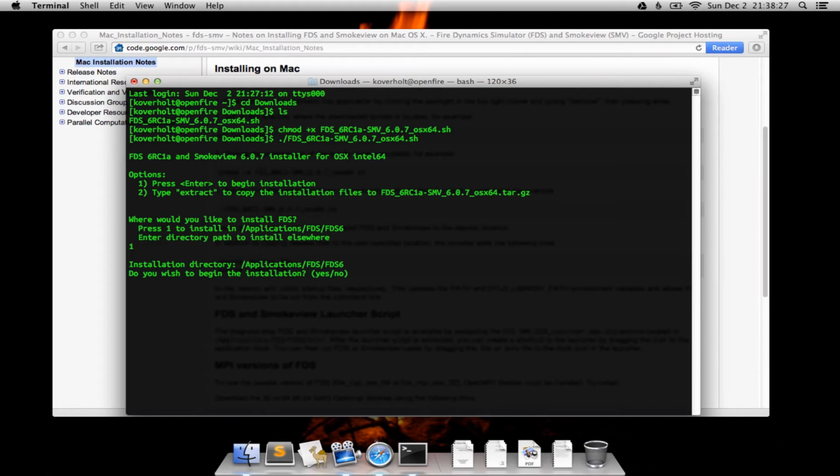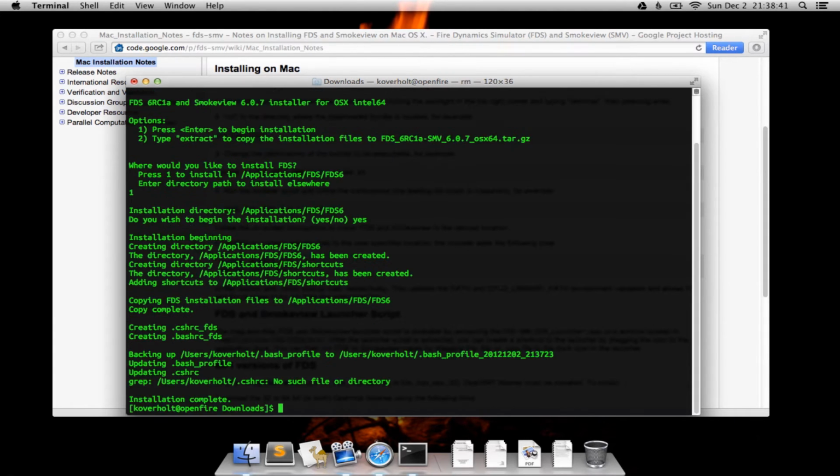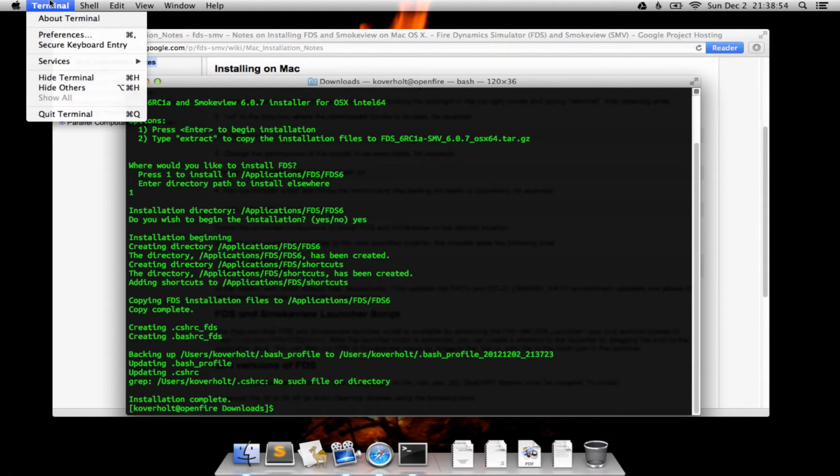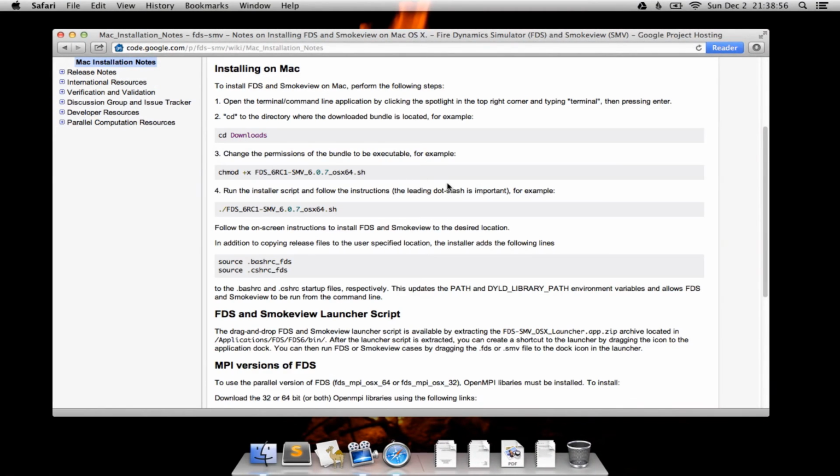press the enter key. Now there's a final confirmation that says the installation will go to Applications, FDS, FDS-6, and I can now type the word yes to install FDS and Smokeview. So I press enter, the installation has begun, the directories are created, and the various startup files have been created or modified. So at this point, I've completed the install of FDS, so I'm going to close the terminal window.